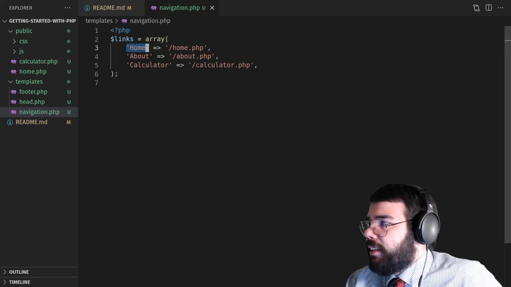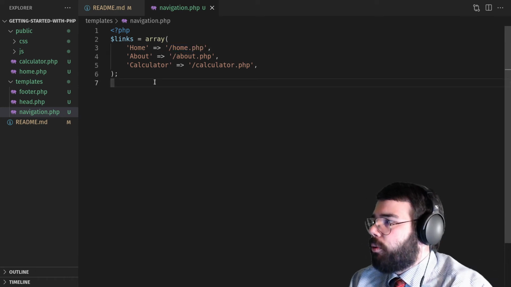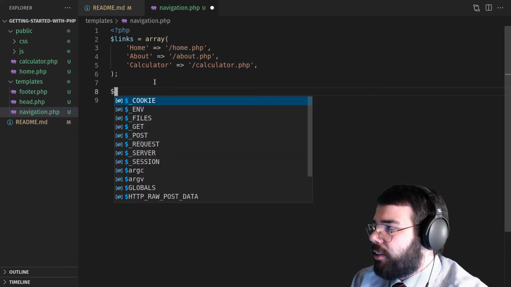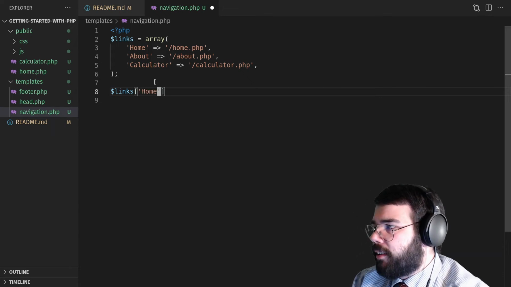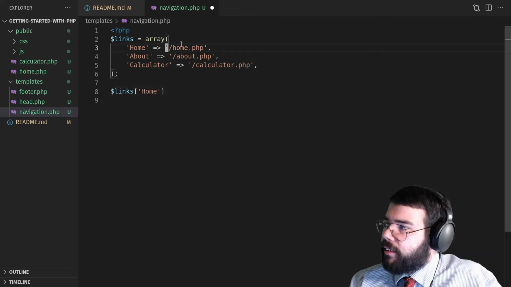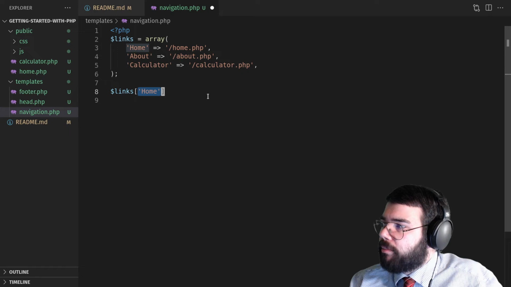We can see the key, then we have a fat arrow, and then the value that's stored under that key. So if we wanted to access a specific one in PHP, it's as simple as links, and instead of a number, we're passing that key name, right? So if I wanted to get the URL for home in this example, I could just say links home link, right? And we have that value available.